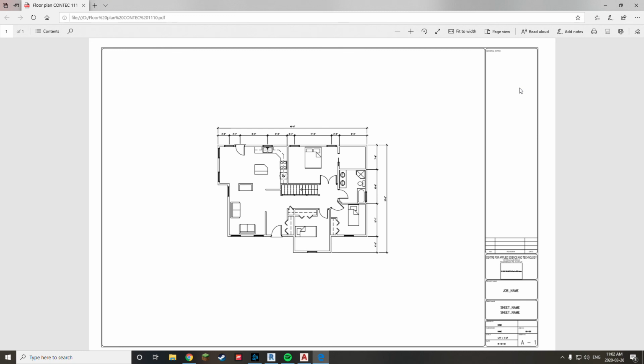So that is creating a PDF, and also a very quick recap of how you create the plot style and modify the plot style properties.